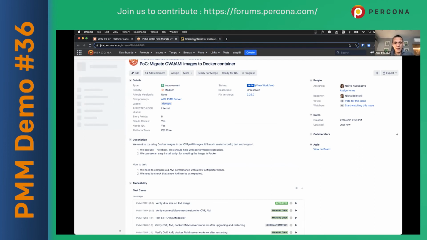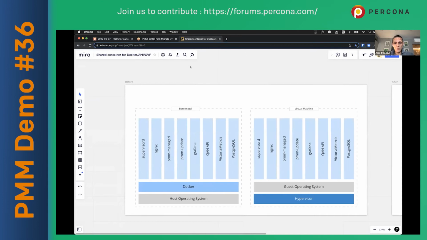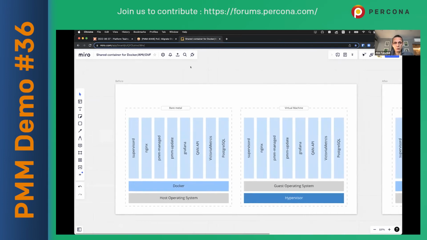To visualize this, I drew this diagram which shows two different environments. I should start by saying that right now PMM server is delivered in 3 flavors: Docker, AMI, which stands for Amazon Machine Image, and OVF, Open Virtualization Format. There is no other flavor of PMM server but those 3.